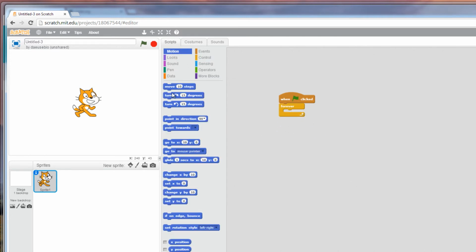And I can go to my motion. I'll say, well, let's have him move 10 steps and then turn 15 degrees. Let's see what that does. There he goes. And we can hit stop. So that is how the programming language on the right hand side works.